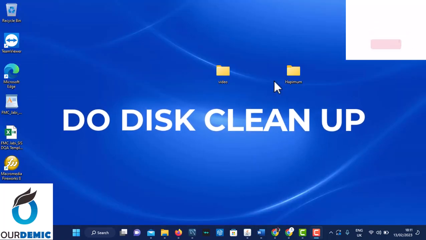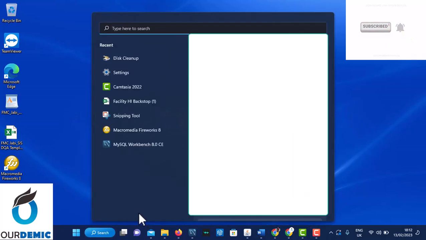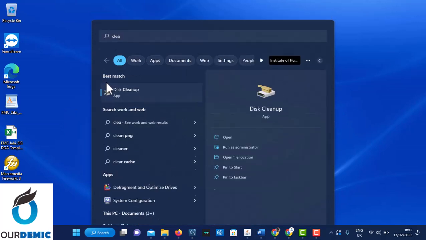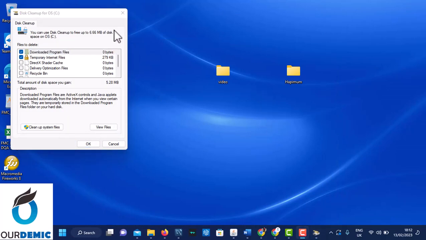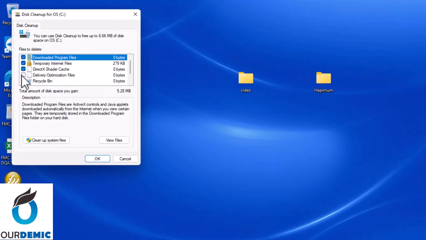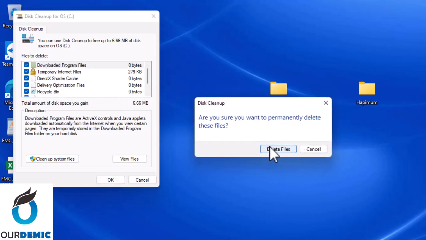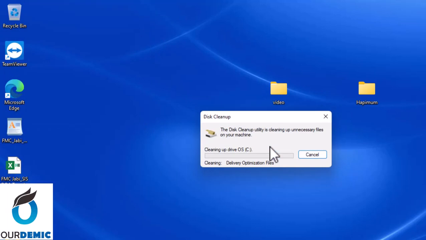The second one is as simple as the first one. We call it disk cleanup. How do we do it? Go to your search button, look for cleanup. This is disk cleanup, click on it. Now select the directories you want to clean up. After selecting it, just say OK, delete files. Once this is done, you will see that extra space has been added to your C drive.